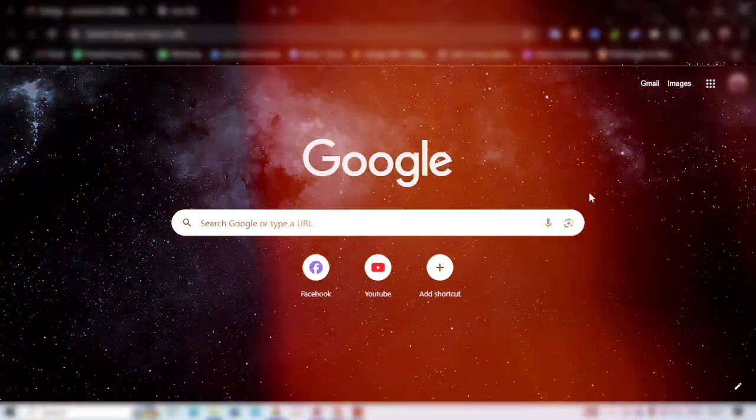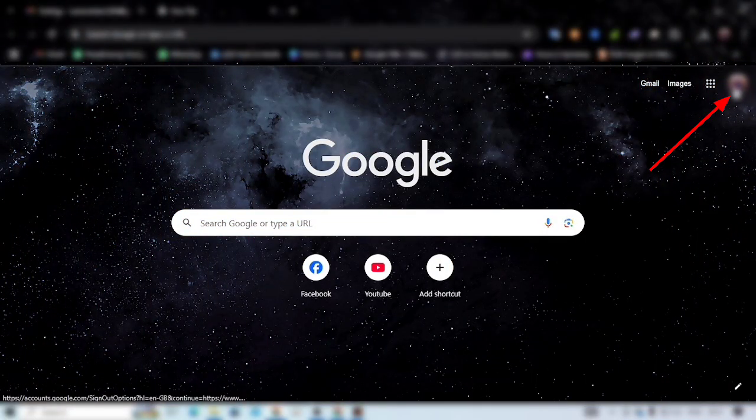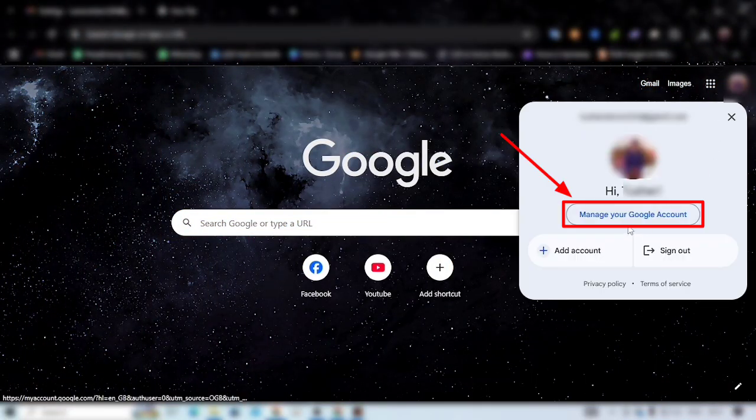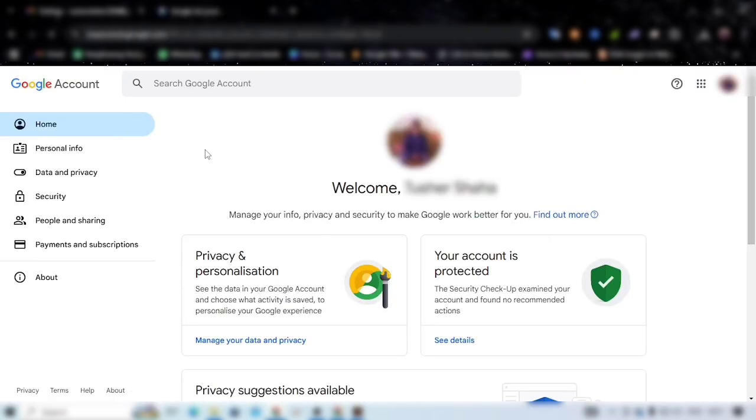Now open your Chrome browser and click on the profile icon at the top right corner. Click on the Manage Your Google Account button. This is the Google Account dashboard.